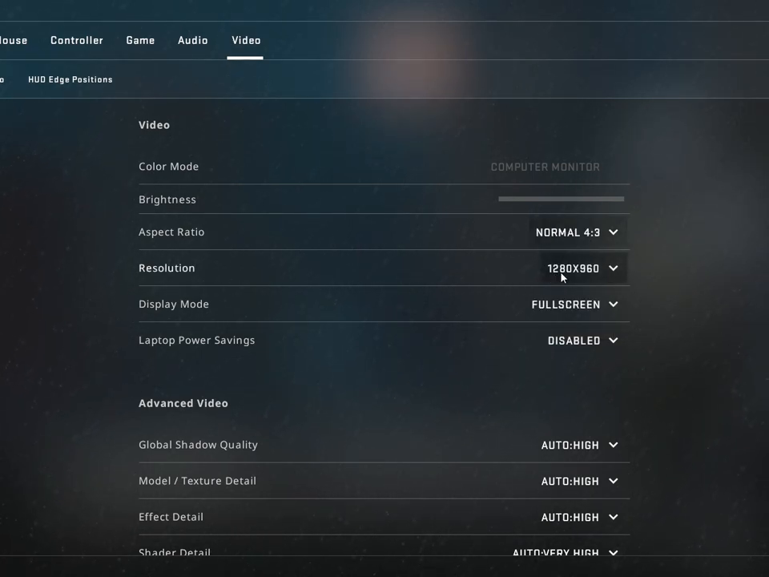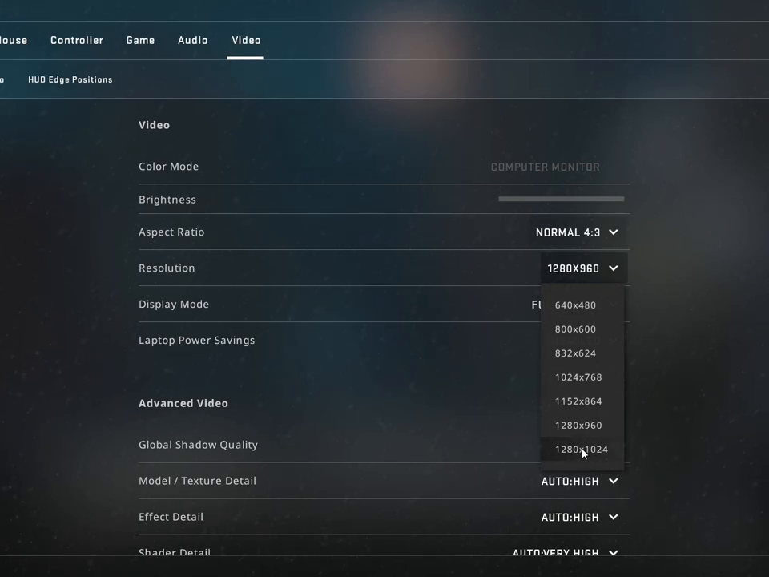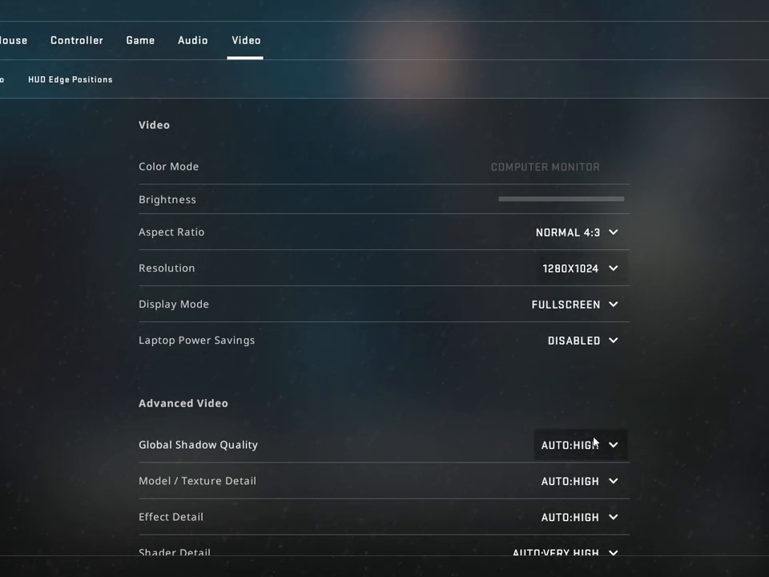Go down to resolution and make sure it's at the highest level it is. Then you can click save.